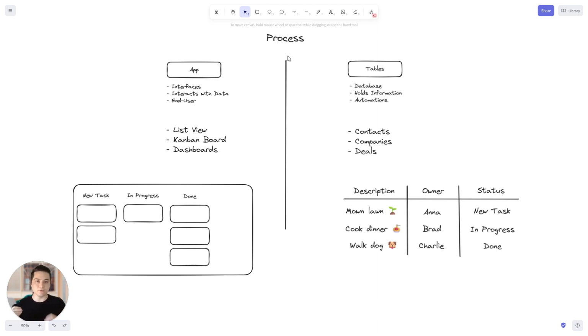And you can think of tables as databases. They're the places that store your information. That's where you're going to have records of information. That's where you're going to set up data types. That's where you're going to dictate how this data operates, for example, with automations.